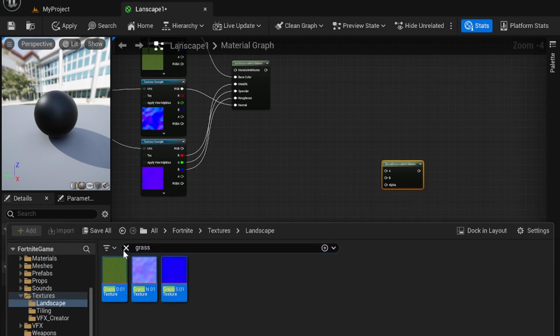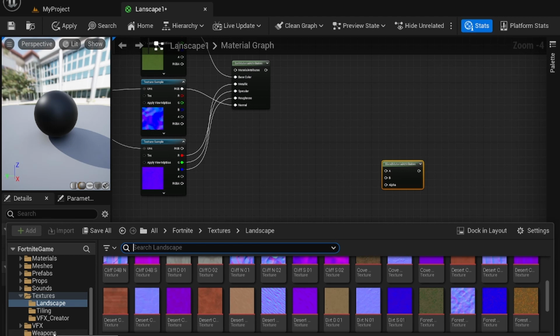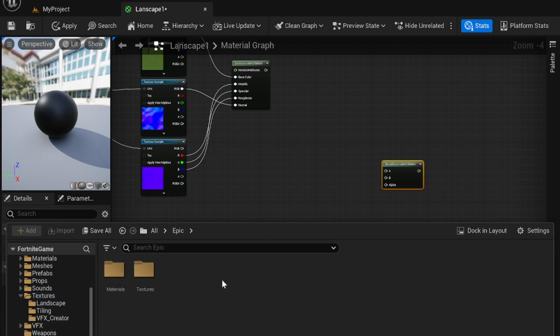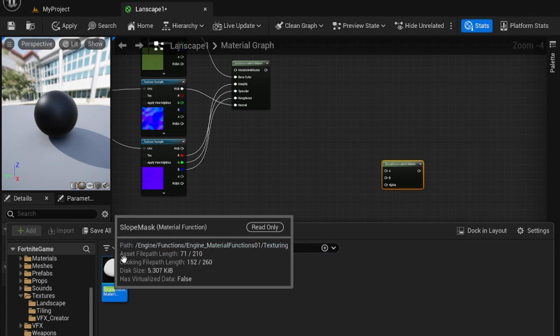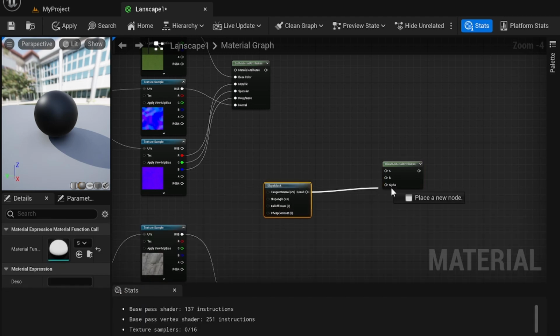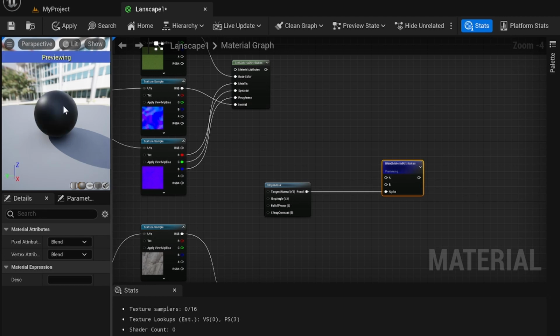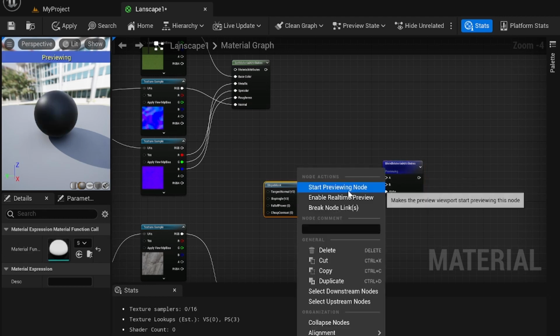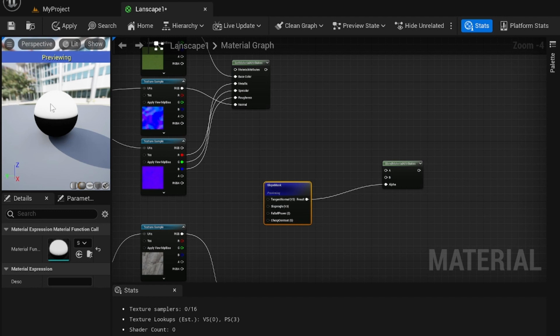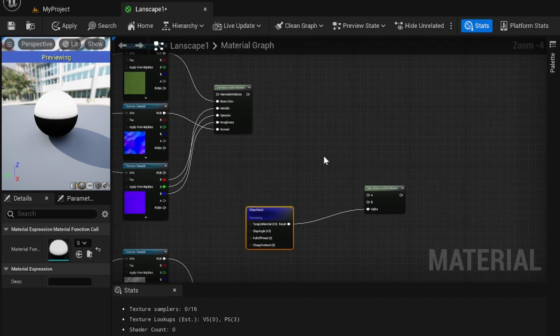And so what we're going to use to create a vertical layer or a height layer or slope layer is going to be based off of this. So open up your content browser under Epic and search for slope mask. And you'll notice with the result connected to alpha, if we preview slope mask actually, there's white on top and there's black on bottom. White is going to be the top layer and black is the bottom layer.